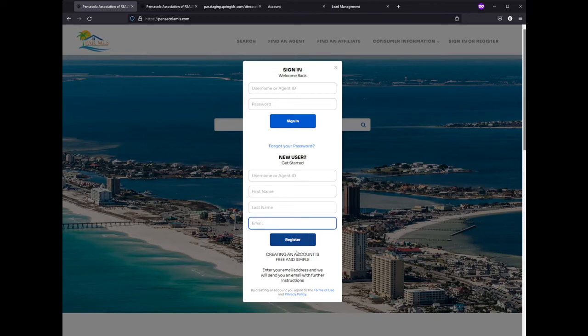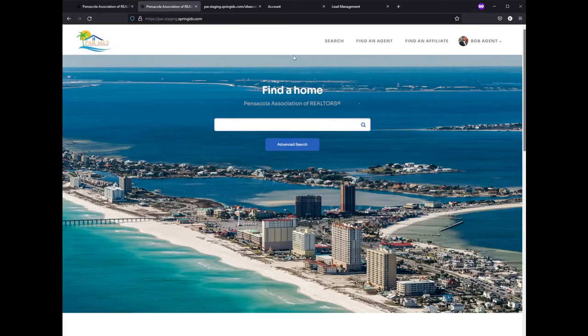So once you've done that, here where I've already logged in on this tab, you'll see that I'm logged in. It's pulling my photo from the MLS, so if you have a photo in the MLS, it will automatically pull that as well. And in the drop down menu here, you'll see an option called dashboard.